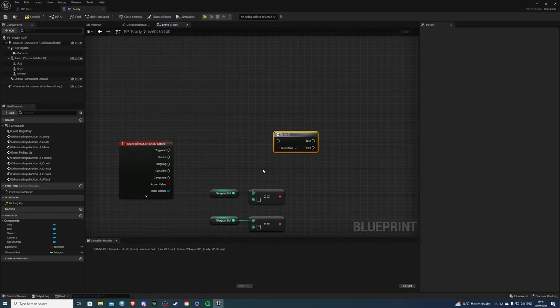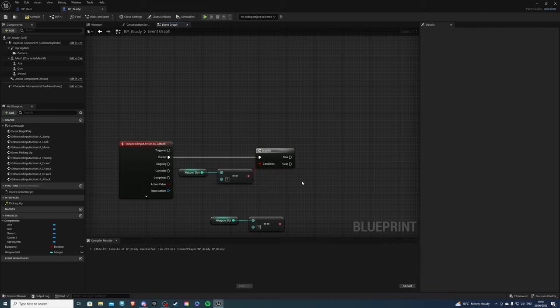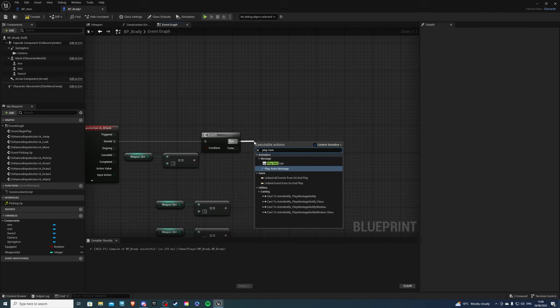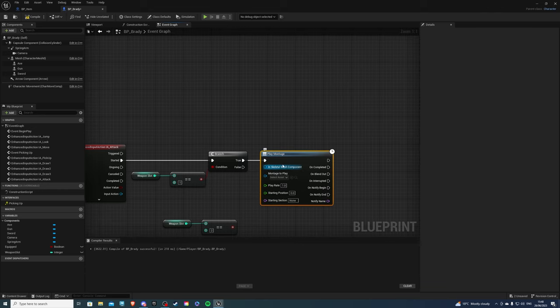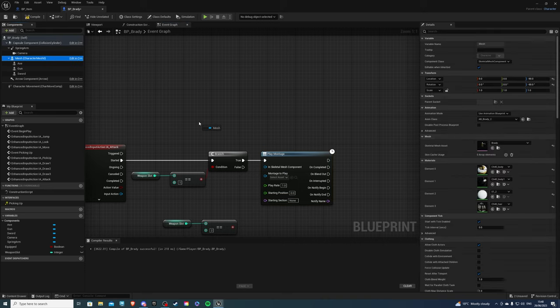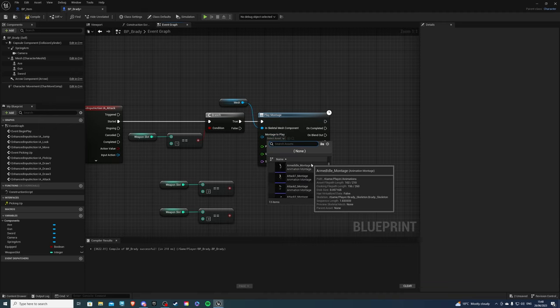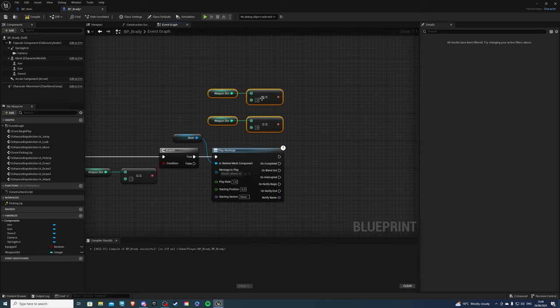So let's press B to get a branch, B and left mouse button. And if this is equivalent to one, if this is true, then our player is going to play a montage. And this montage will be of our sword attack. Just remember to have your skeletal mesh. So my character mesh will go here. And for the montage to play, I can do something like attack one, right? It doesn't really matter. I just want to show you that it works.